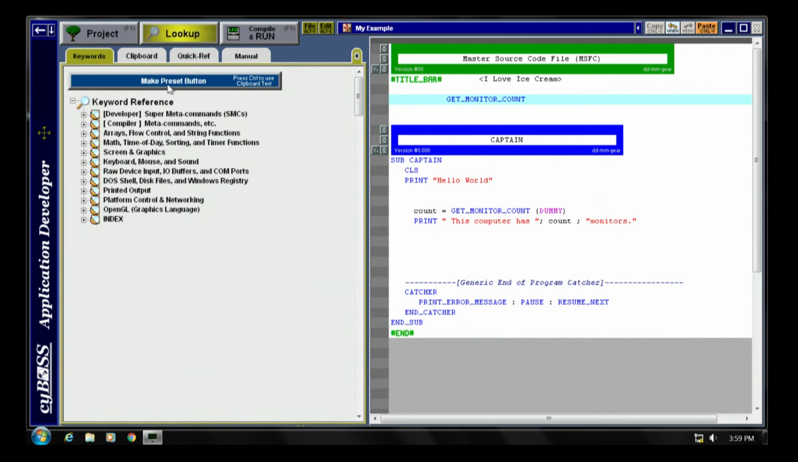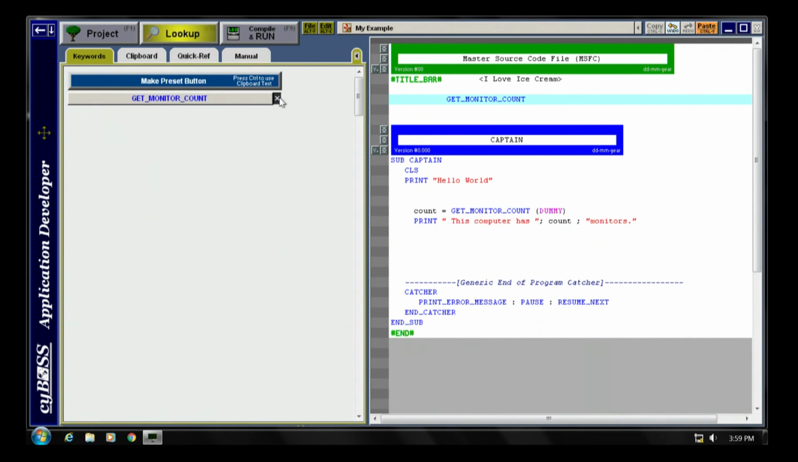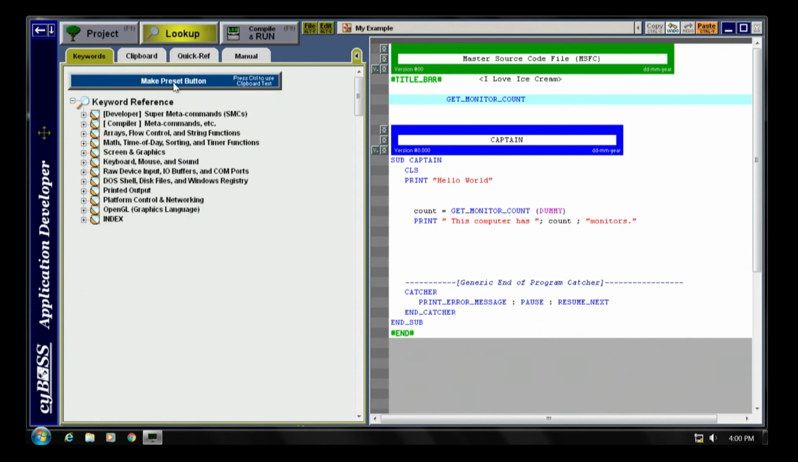So what I want to do is make a preset. Watch this. I'm holding Control and pressing this button. And it created a button for me that says Get Monitor Count, and a little X if I want to get rid of it. So I'll just get rid of it. I'm going to recreate it again.